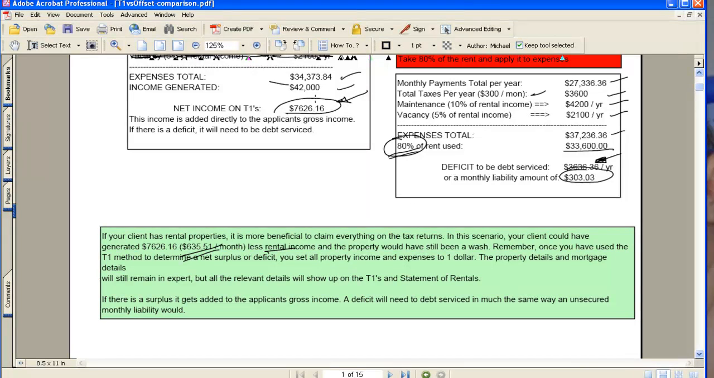So once we've determined the net surplus or deficit and how we're going to use it on the application, in a nutshell, we can basically reduce all the property income and expenses to $1 in Expert. Of course, the property details will still remain the same in Expert, but the relevant details will show up on the T1s in the statement of rentals. And of course, if there's a surplus, it gets added to the applicant's gross income, and a deficit will be debt serviced in much the same way an unsecured monthly liability would.